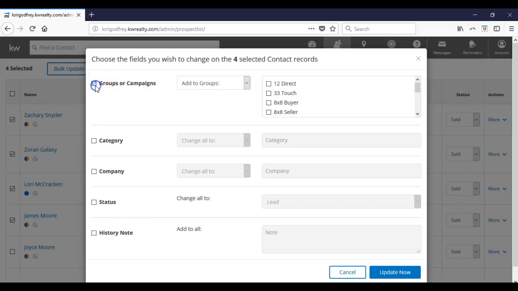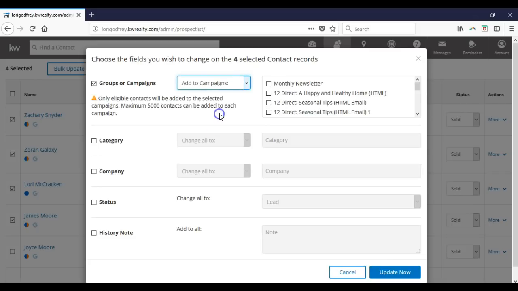So if I want to bulk update the groups on here, I can click on the groups or campaign option. All right, then as you can see, I can add to groups, I can remove from groups, add to campaigns or remove from campaigns. And then we can actually click right over here and choose which group we want to add them to. Or of course, if we click the campaign option, you can actually see which campaigns are available on here too.